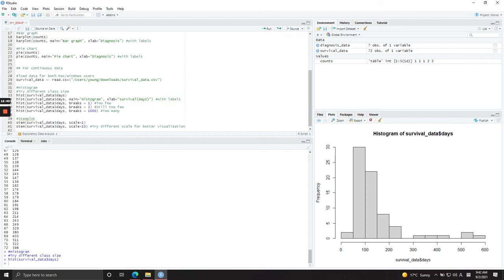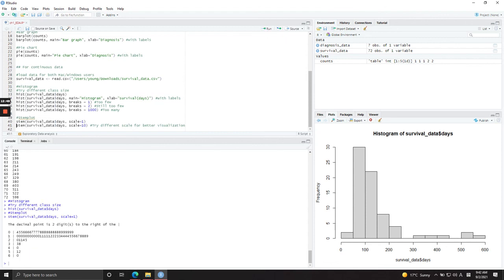Okay. Same thing for the stem plot. If you want to create a stem plot, do the same. Now you have your stem plot here. So this is how you can load a data set into R and create some visuals.